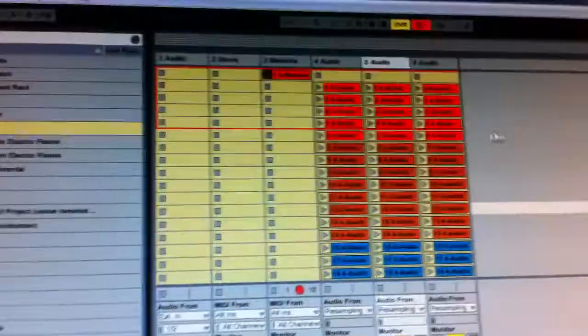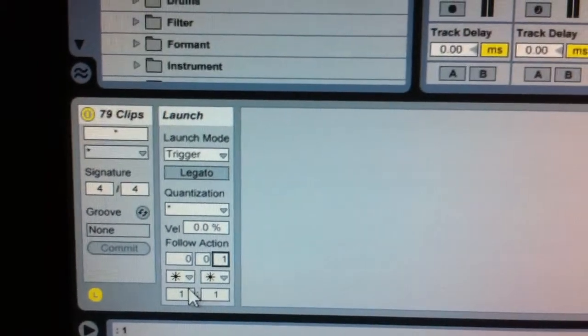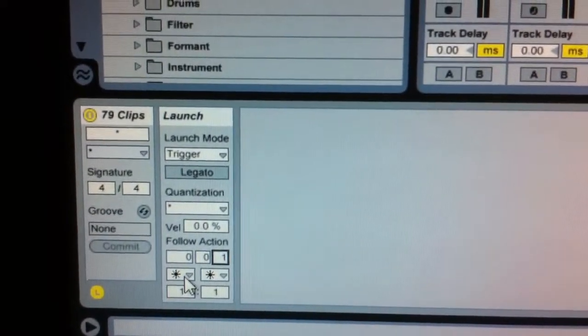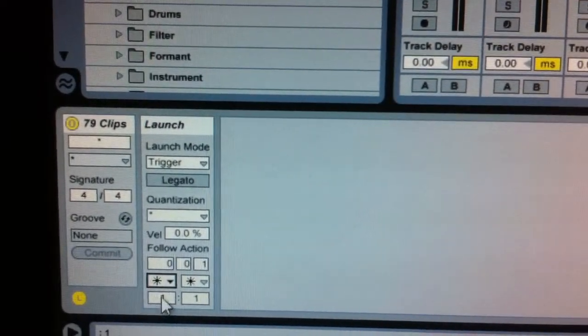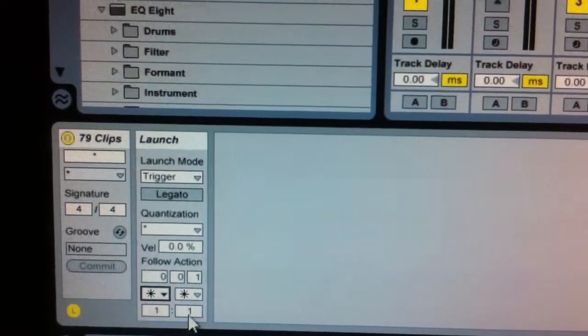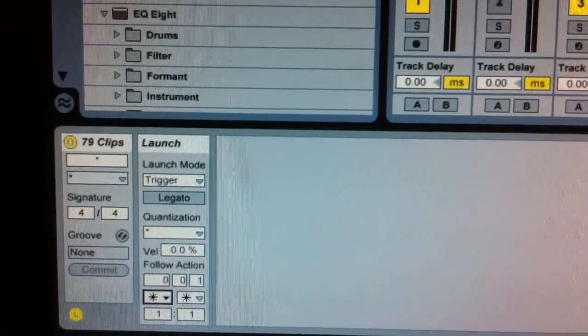So you could basically have, well, I don't know, it's hard to explain what's going on here, but basically what you do is you set up both of these to play any clip. Make sure both of these are set to 1, and what you do is just go ahead and hit.